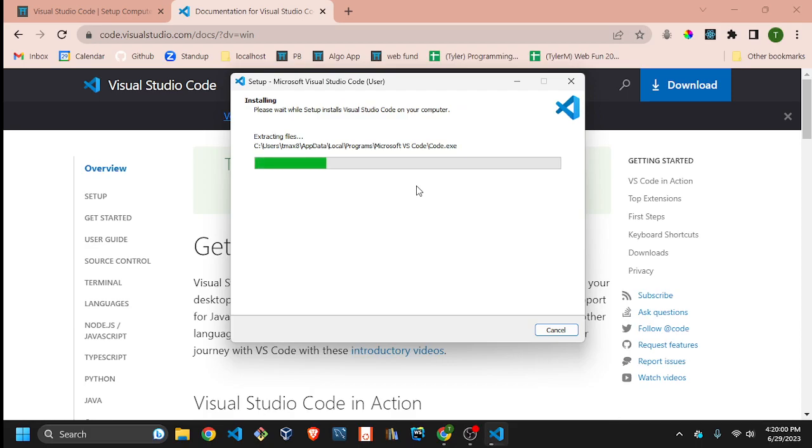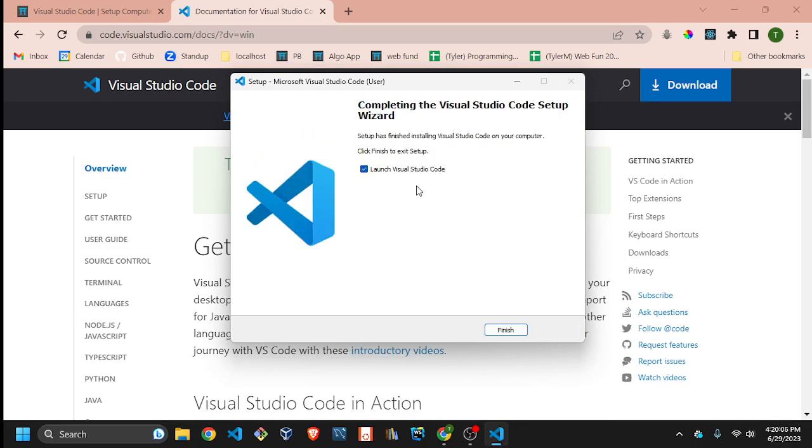Depending on your internet connection, it should just take a few seconds, maybe up to a minute or so, but it's pretty lightweight. It's usually a pretty fast install. And then once we get there, it's done. If I leave this box checked, it will start Visual Studio Code as soon as I click finish. So I'm going to just go ahead and leave that checked and click finish.